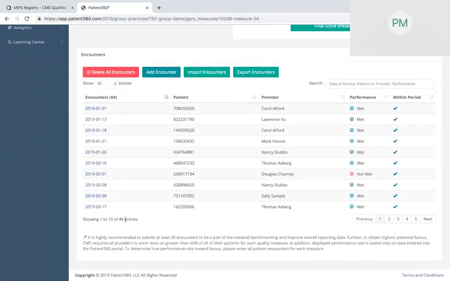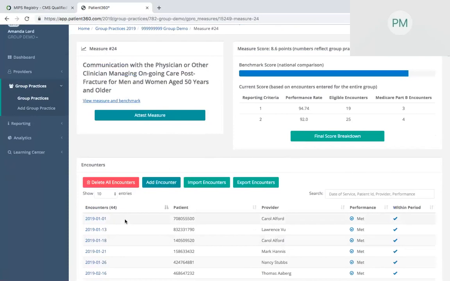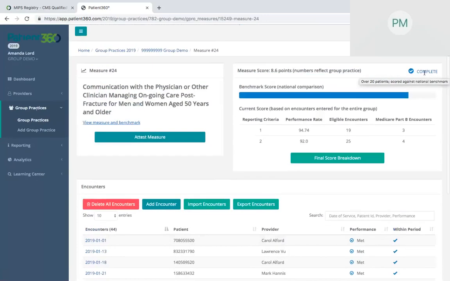Right now, there's only 44 encounters entered for this measure. But as you move throughout the reporting year and you have thousands of encounters, if this performance rate increases to closer to 100, you can get up to 10 points in this measure. So that's just something important to keep in mind.